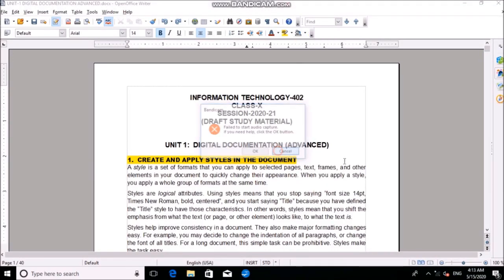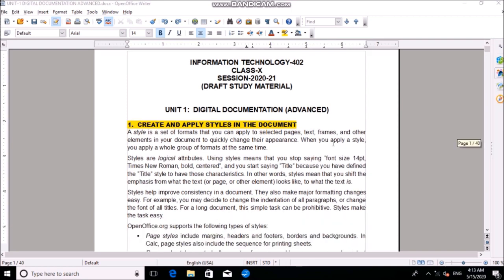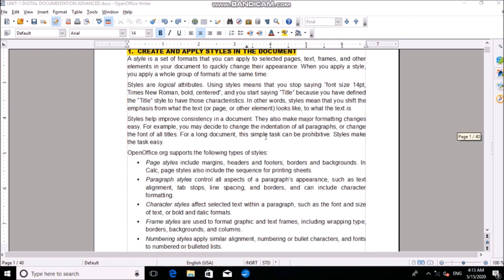As you can see on your screen, our first unit, that is Digital Documentation Advanced, is there. This is the study material which the CBSE has provided to us via their official website. It is already present there, you can download it too. Our first topic is create and apply styles in the document. So let's get started with this.